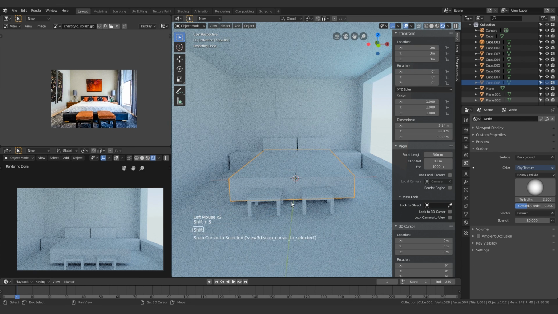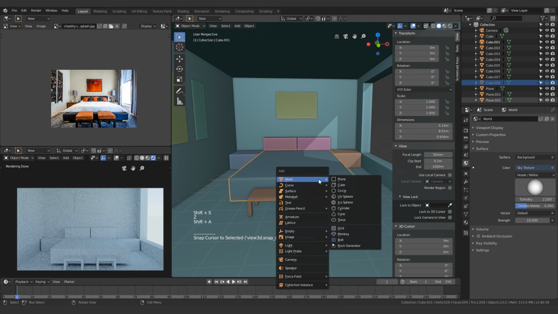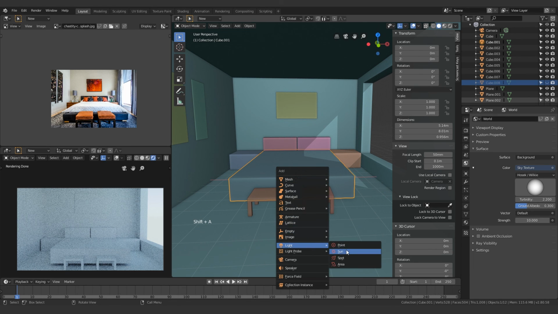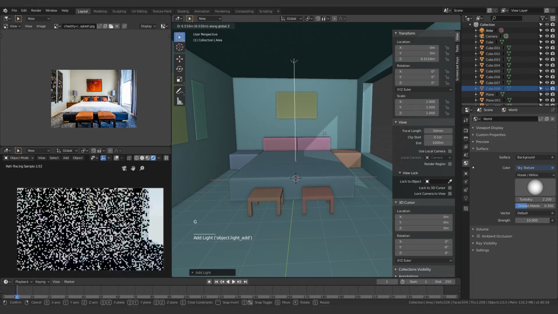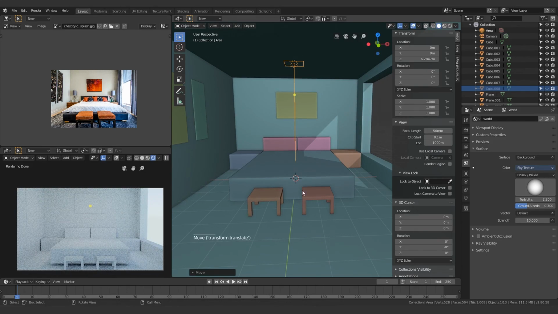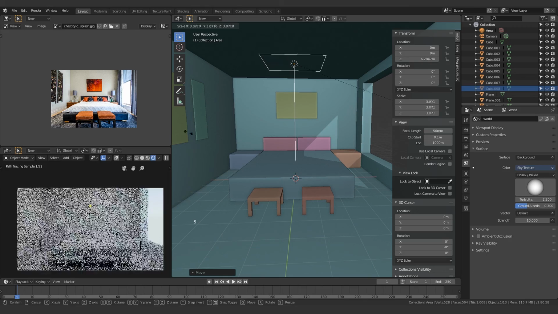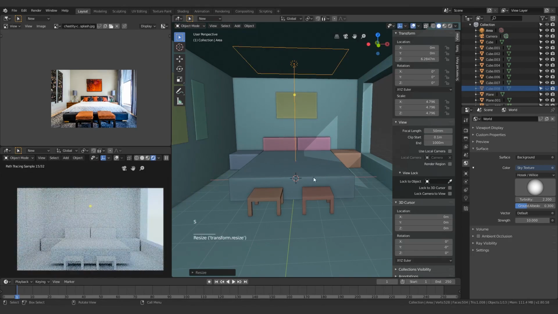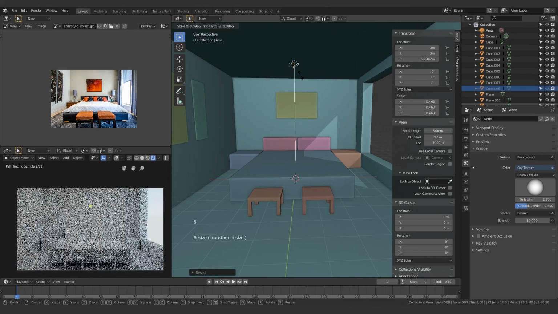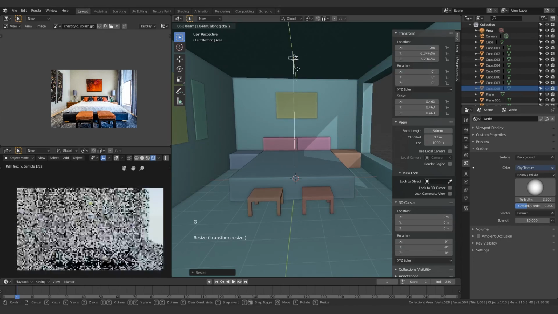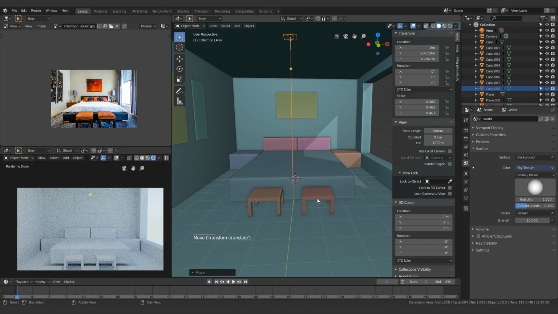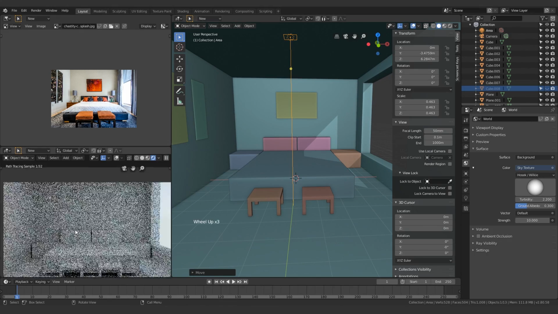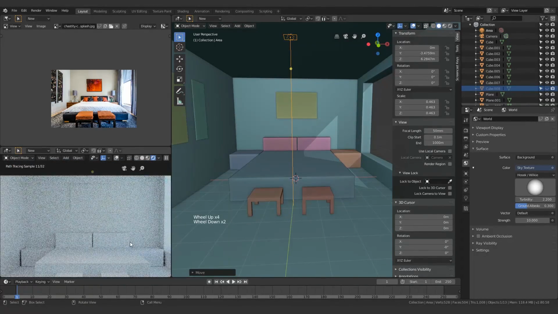For now I'm just going to do this. So add a light source and it's just gonna be an area lamp. Just move it up over here and let's just scale it up. Actually, let's scale it down here. Yeah, that's looking good. That's looking a lot better.